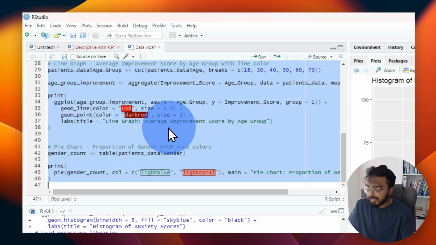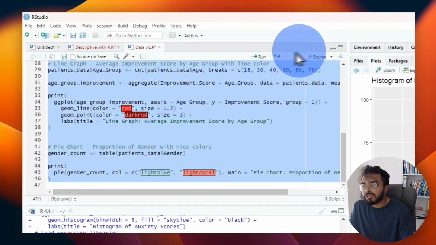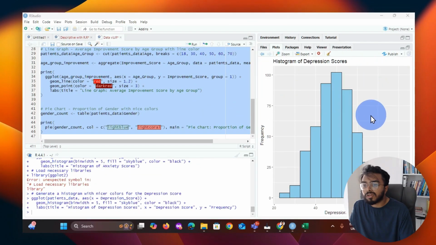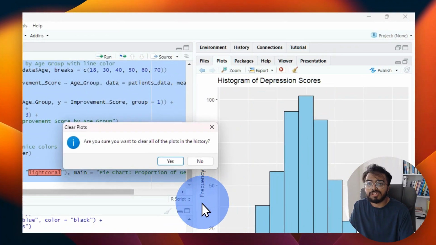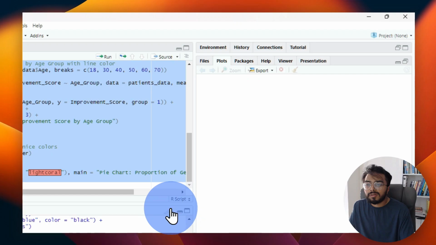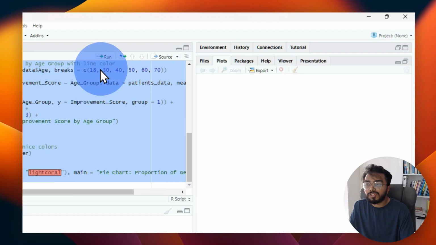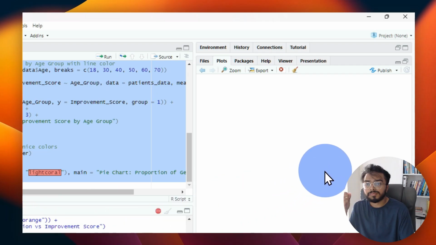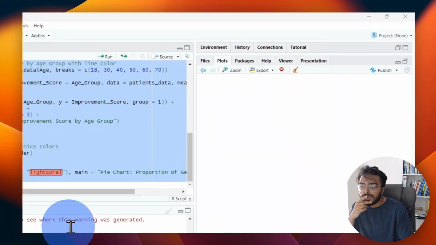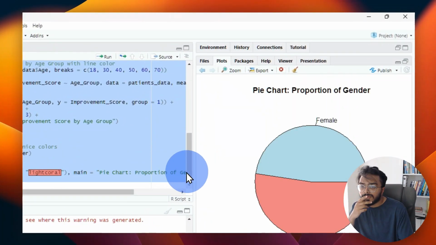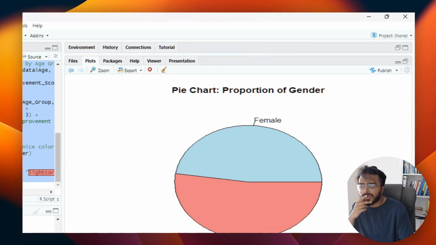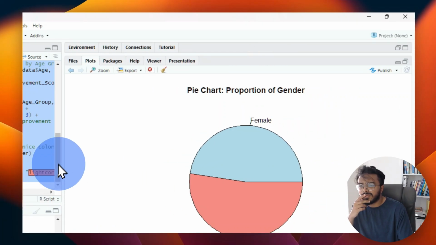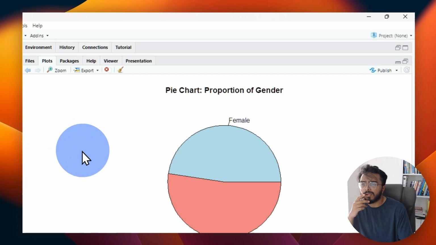So once this is done, Control A, which selects everything, and I'll just run. But before that, I'll just clean everything so that it's visually easier for you to see what kind of result we got. Now there is nothing to see here actually, because there are no results to show. It's just the plots, and we have got the pie chart. Okay, so I'll start from the beginning.